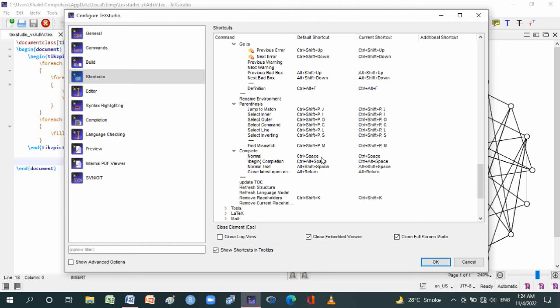Here is Complete. For normal it is Control plus Space, and begin completion is Control plus Alt plus Space, and in normal text it is Alt plus Shift plus Space, and close latest open is Alt plus Return.